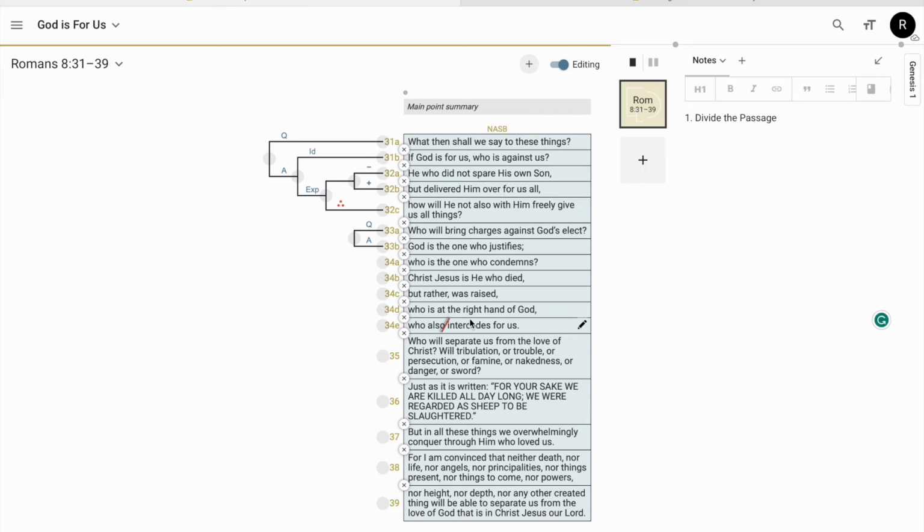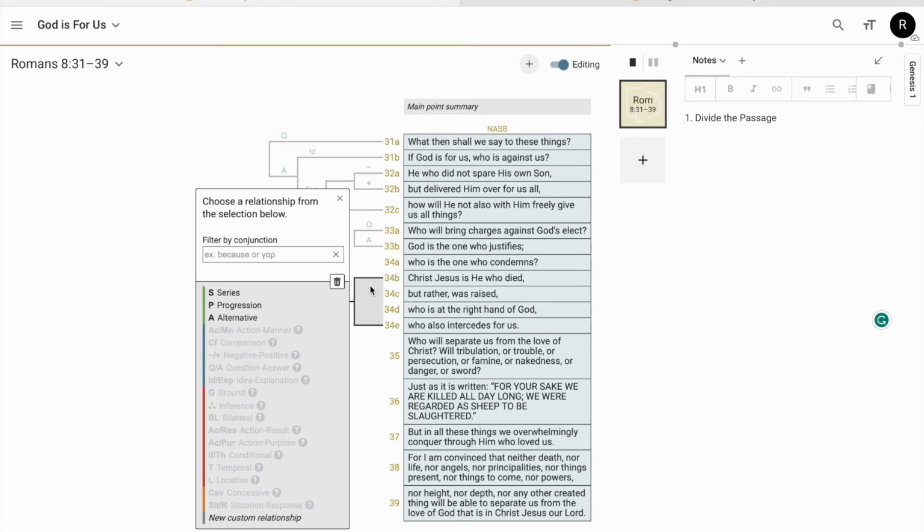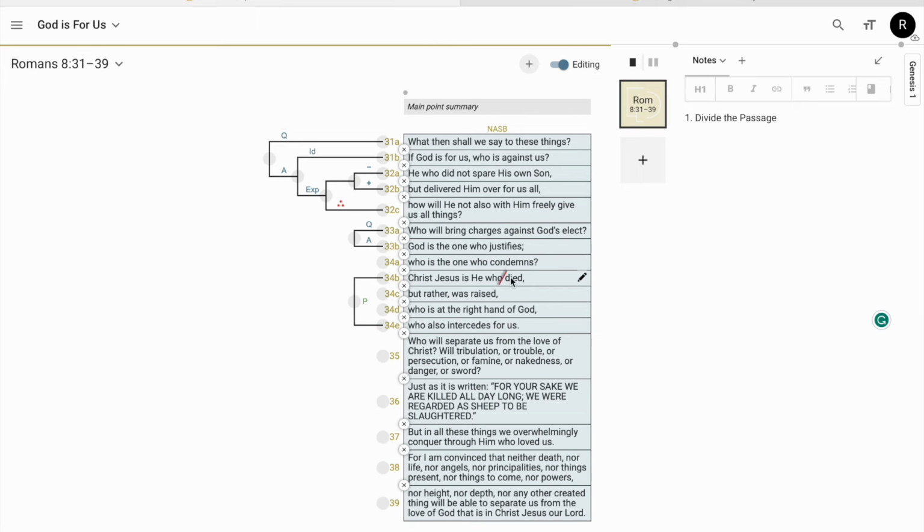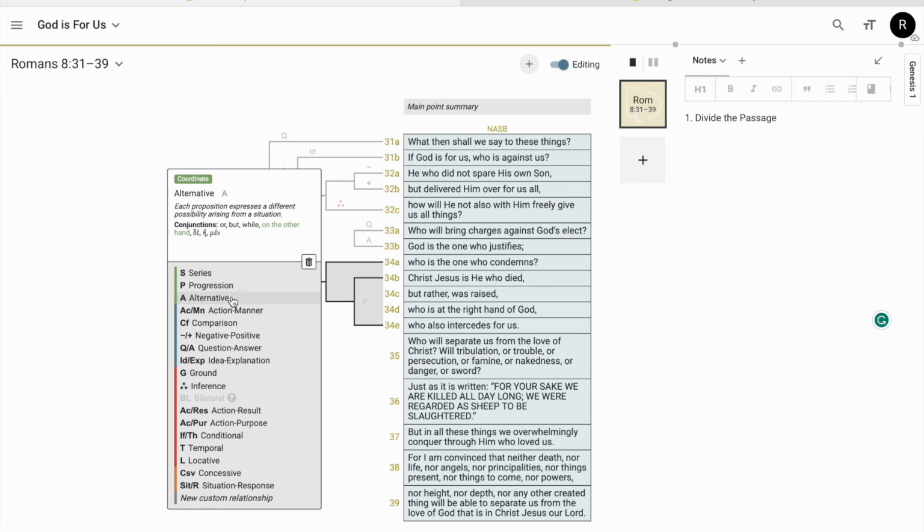also intercedes for us. Now that's kind of like a series of things in a row, but it's actually a progression because it's progressing to a climax, right? Jesus died, was raised, he ascended to the right hand of God, and now he intercedes for us. That's a progression of things that's telling us about who Jesus is. But that's also the answer to the question, isn't it?